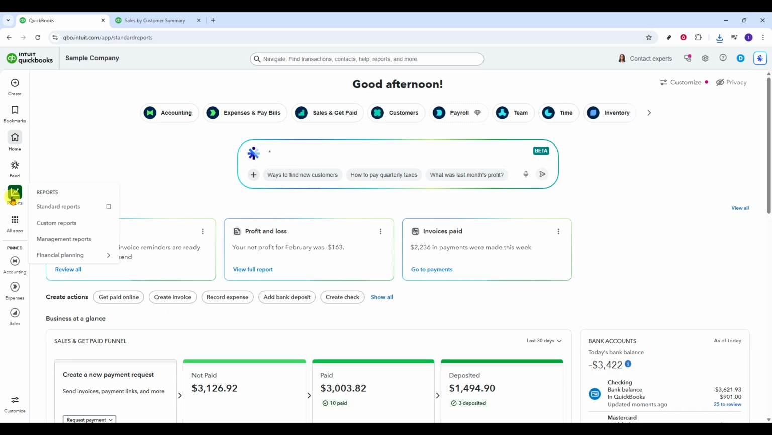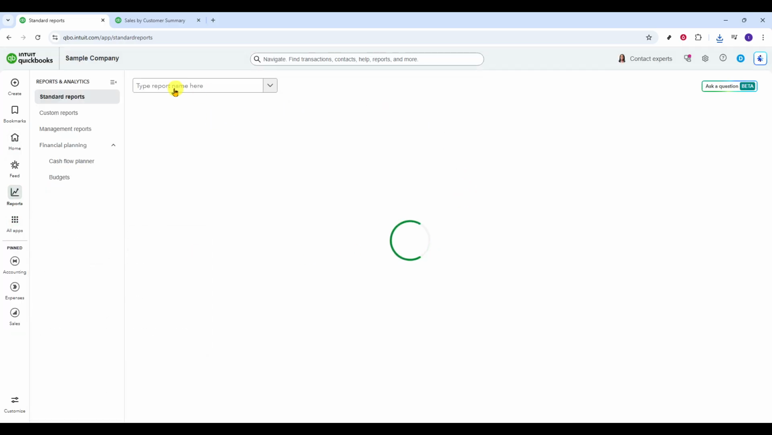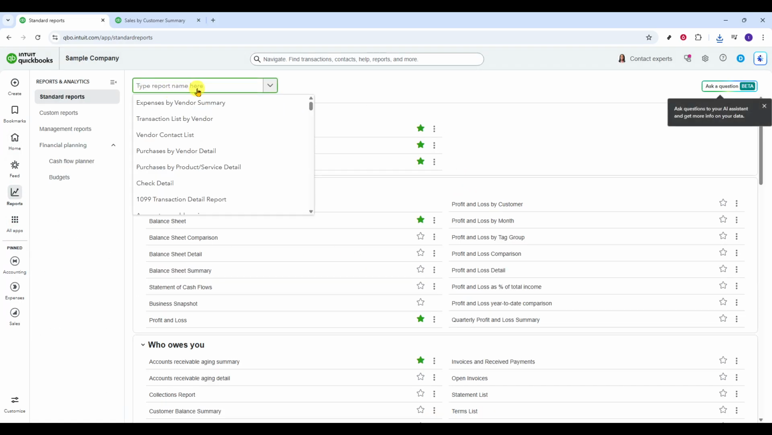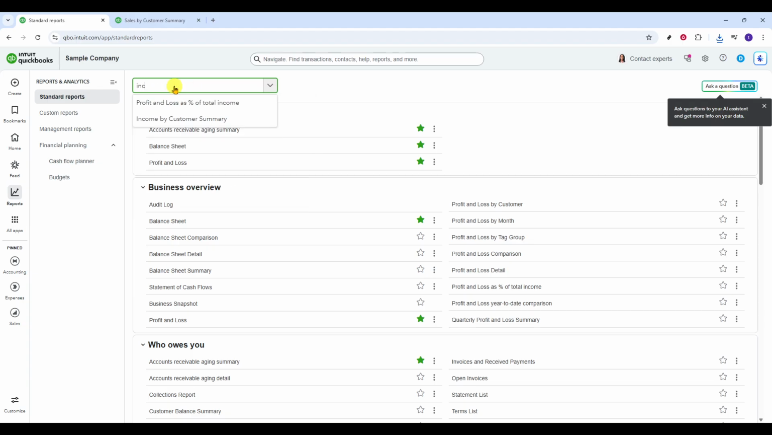This is your hub for all financial statements in QuickBooks, and it includes both standard and specialized reports. If you're used to the traditional income statement, you might know it as the Profit and Loss Report. In this walkthrough, we'll focus on a revenue-centered view using the Income by Customer Summary, which highlights where your sales are coming from during a specific period.